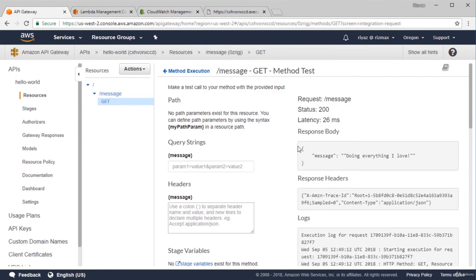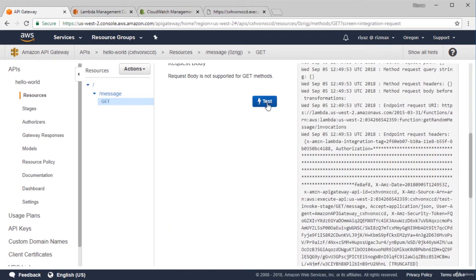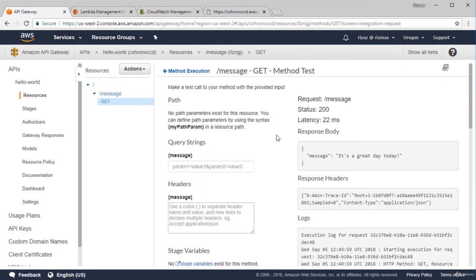Click on test. And there we go. Hello, serverless. Click it again, and it should show some other message. Wow, it's a great day today. And indeed it is, right? Amazing.